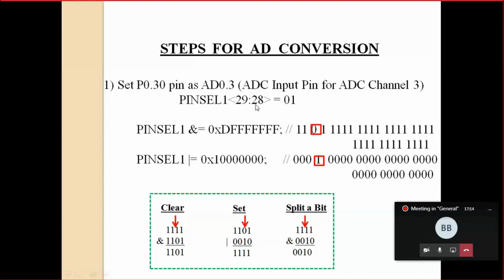Similarly, you need to set bit number 28. This is bit number 28. So how will you set it? You need to use OR equal to, what is this? 0001. It is 1 and all zeros. OR equal to only that bit number 28 as 1, all the other bits as 0. So PINSEL1 OR equal to 0x10000000. Okay. So that bit alone will be set. So here you are clearing bit number 29, setting bit number 28 for configuring P0.30 as ADC channel 3.